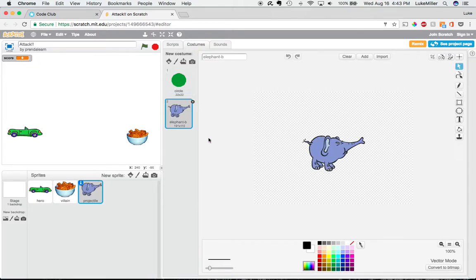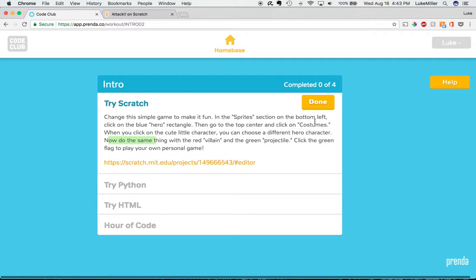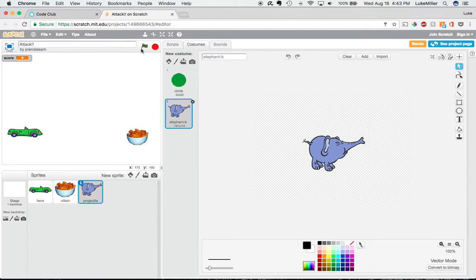This elephant is pretty cool. That will be my projectile. All right, so I've done those three things now, and that brings me to the last sentence. Click on the green flag to play your own personal game. Cool. So green flag up here. Click. And oh wow, look at that. Chiefs Puffs are throwing out this big elephant.